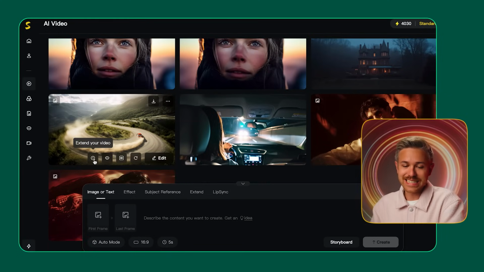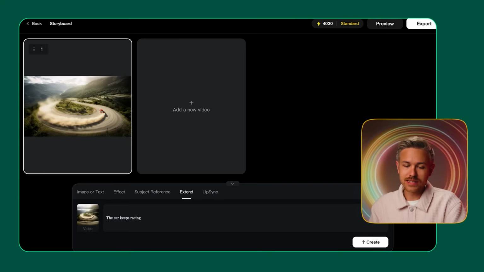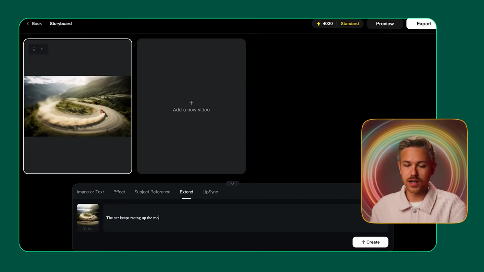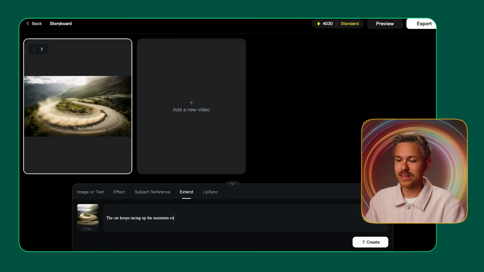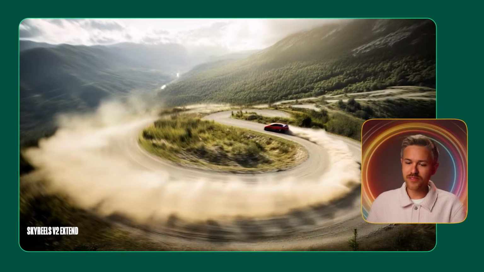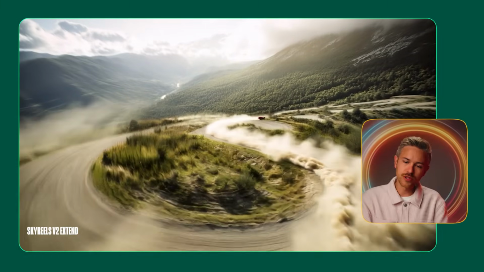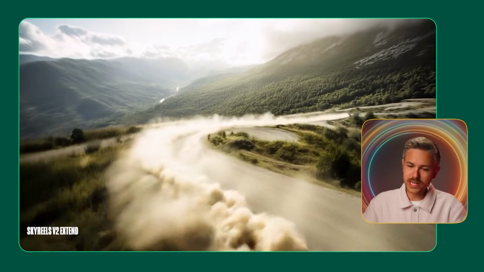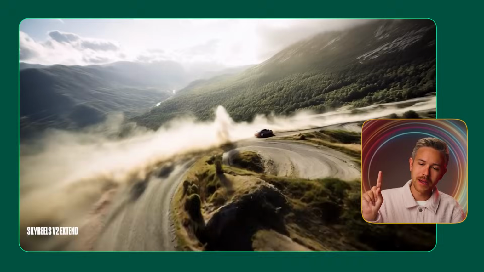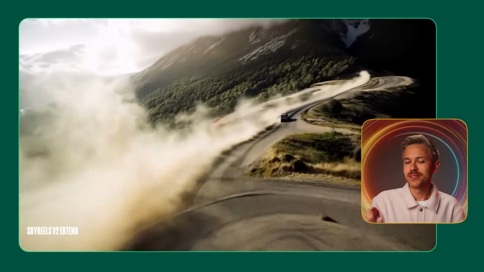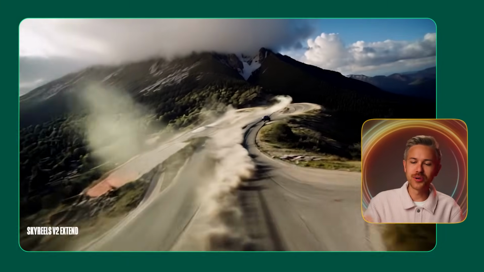So if you go to the extend section, you basically can say the car keeps racing up the mountain road, and go ahead and click create. And so this is the final result. Again, this is the original video, and at about this point, it switches over to the new one, and there's a new car that appears here. So obviously there is a continuity issue.